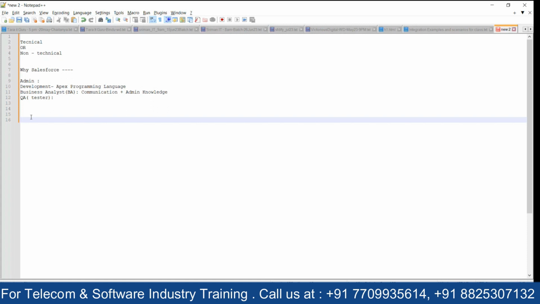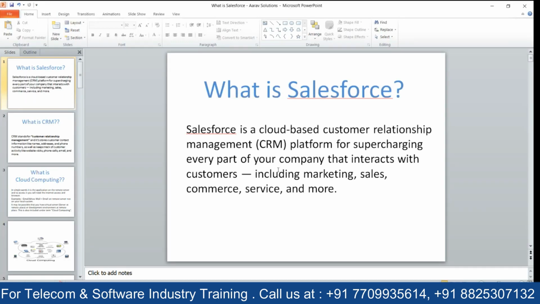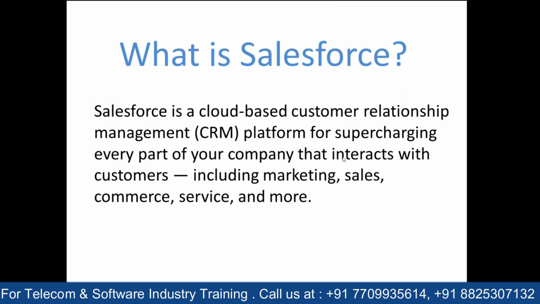So let's start with what is Salesforce. Salesforce is a cloud-based customer relationship application, or we can say customer relationship management, CRM. It's a cloud-based CRM platform for supercharging every part of your company that interacts with your customers, including marketing, sales, commerce, service, and many more. Whichever industry you are working in, it covers all industries. We have Sales Cloud, Service Cloud, Marketing Cloud, NPSP Cloud, and more for each and every industry.